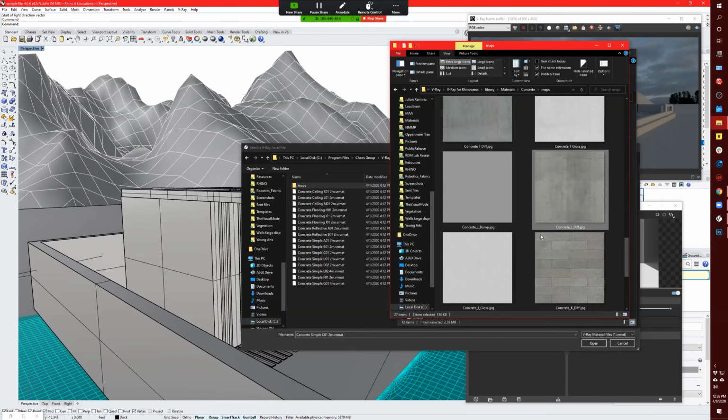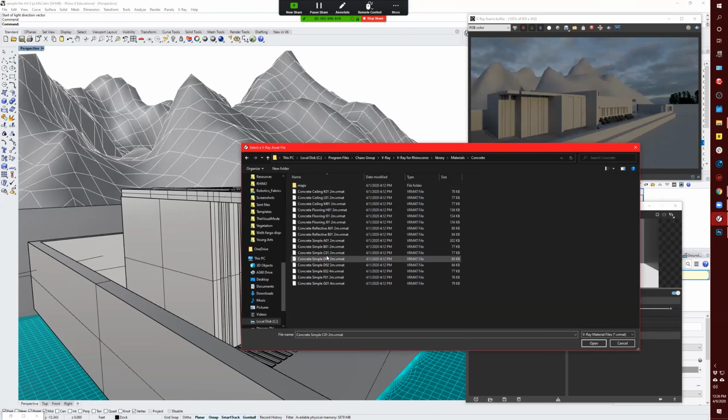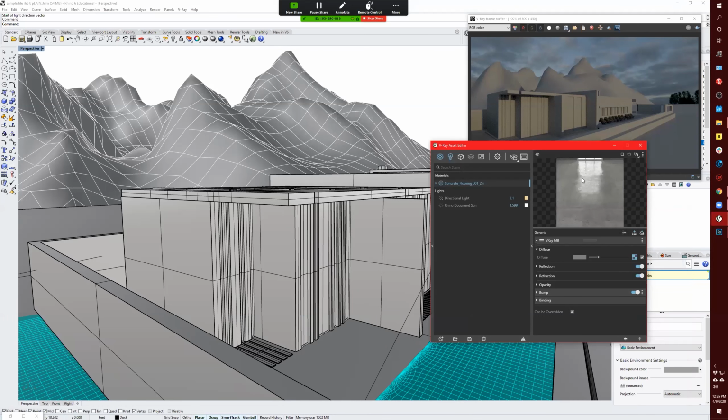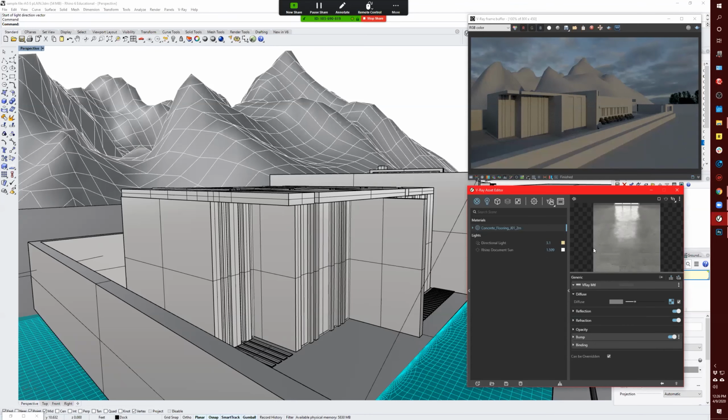So that's concrete J. So concrete flooring, concrete simple. It's set up for flooring, but that's fine. Concrete flooring J. And I've opened up that texture over here, and it shows up as a flooring texture. But that's fine. That's only because it's a preset from V-Ray. We'll create a texture from scratch for something else.